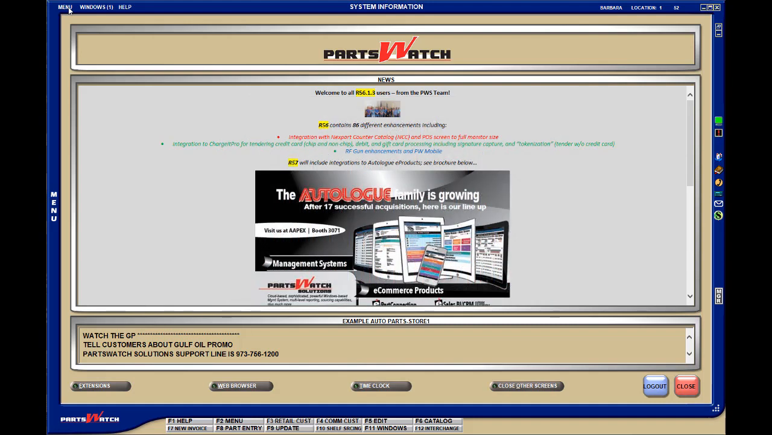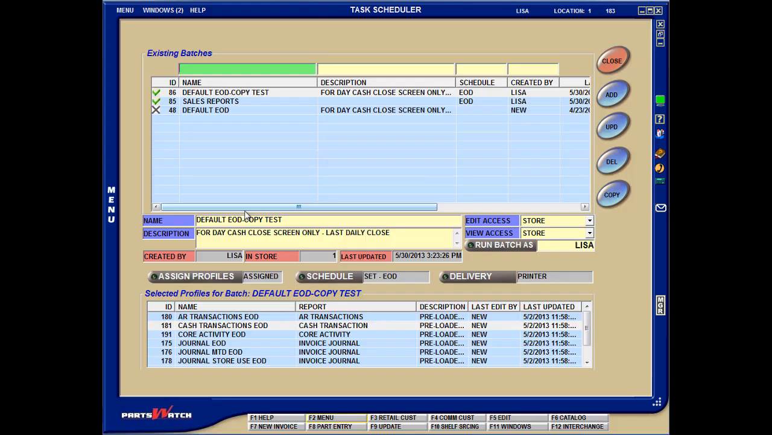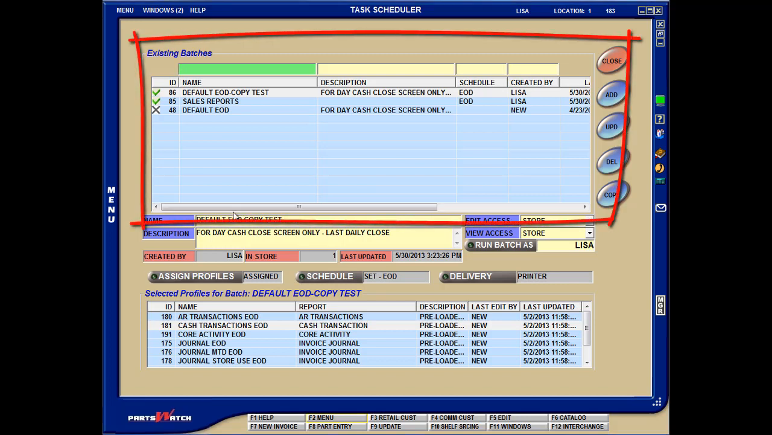Now that we know how to save profiles, let's go to the Task Scheduler screen from the Utility Options, Task Scheduler menu and set up a scheduled task. The Task Scheduler screen allows you to schedule batches of tasks from a central location. The screen seems to have a lot going on, but you'll see it's not hard to figure out as we walk through it. When the screen opens, all of your existing batches will be displayed in the Existing Batches section.